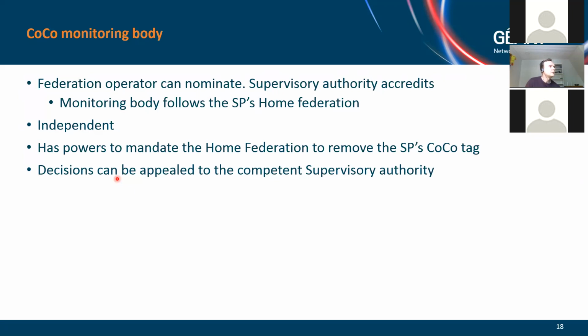In order to qualify, the monitoring body needs to be independent. And in Appendix 3, we have written that basically the power that the monitoring body has is to remove the service provider's COCO tag, or mandate the home federation to remove that tag from the service provider's metadata. So it's basically a body that screens if the service provider appears to violate the COCO, and then removes the COCO compliance from GÉANT or federation metadata. And the decisions made by the monitoring body can then be appealed to the competent data protection authority.